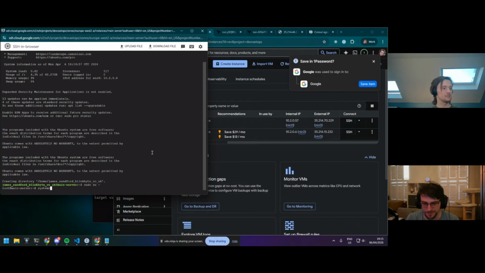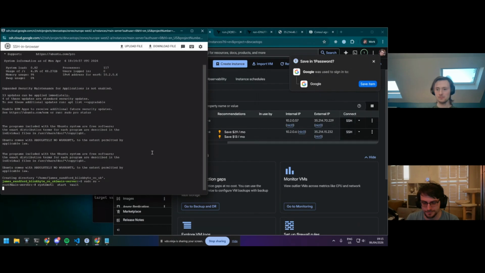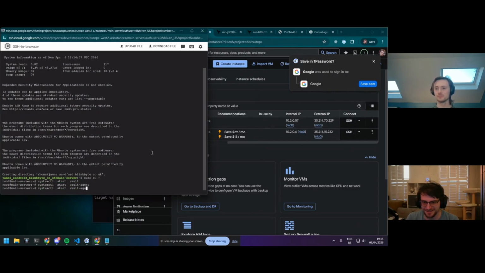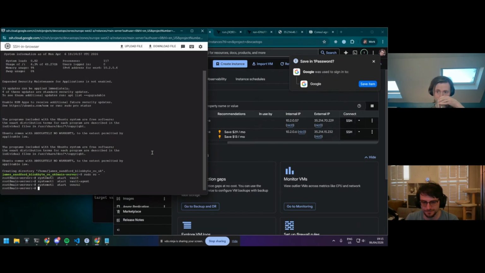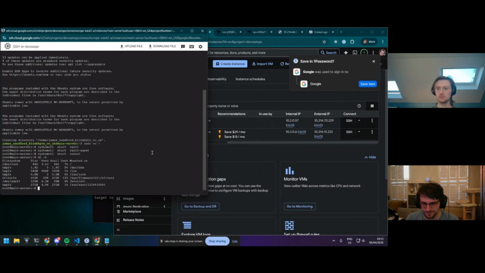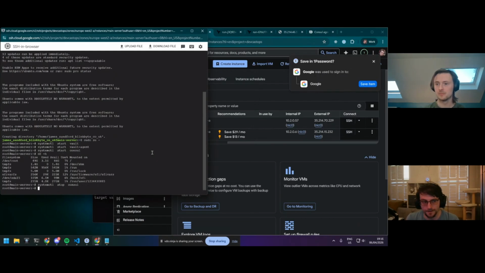So I'm going to start Vault. I'm just using all the RAM. Start Vault agent. Start Consul. Oh, I was going to check the file first. The mount's not set up.